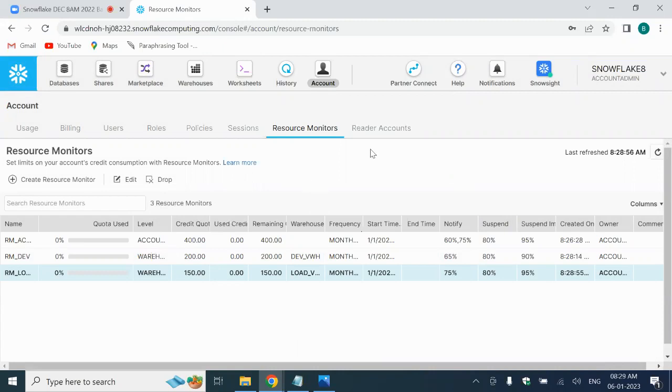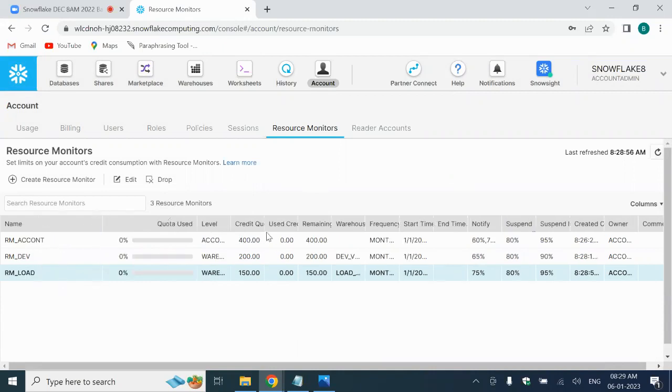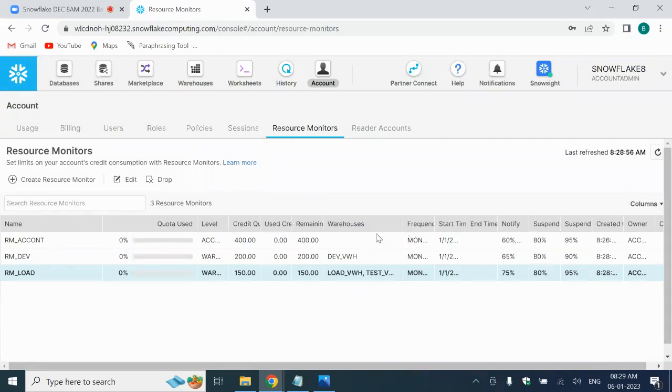Now, one more thing here. If you observe, let's try to create one more monitor with existing virtual warehouses. See this one, at account level there is no specific virtual warehouse because it covers all virtual warehouses. Development is related to the dev virtual warehouse. For data loading, see this one, load virtual warehouse and test virtual warehouse. Both virtual warehouses are assigned to this single resource monitor.